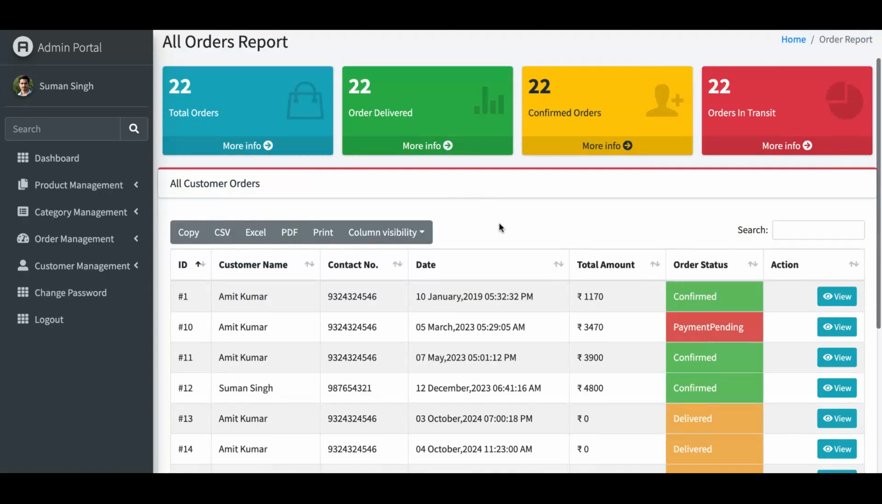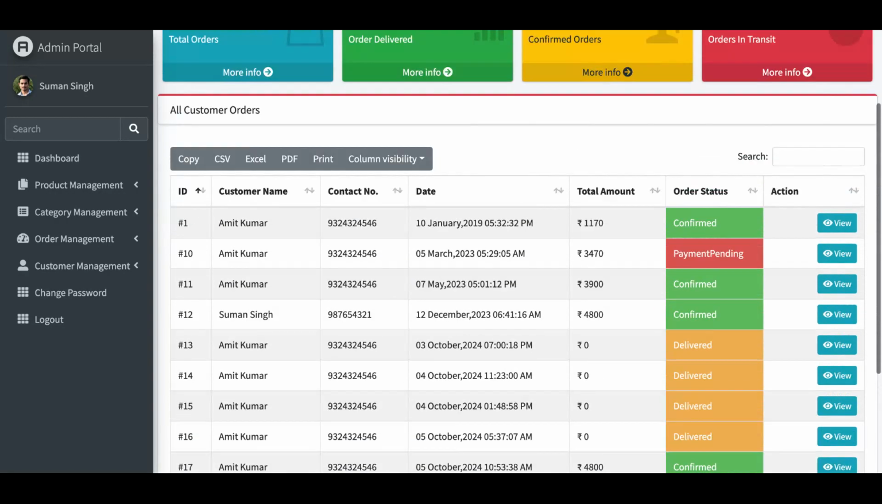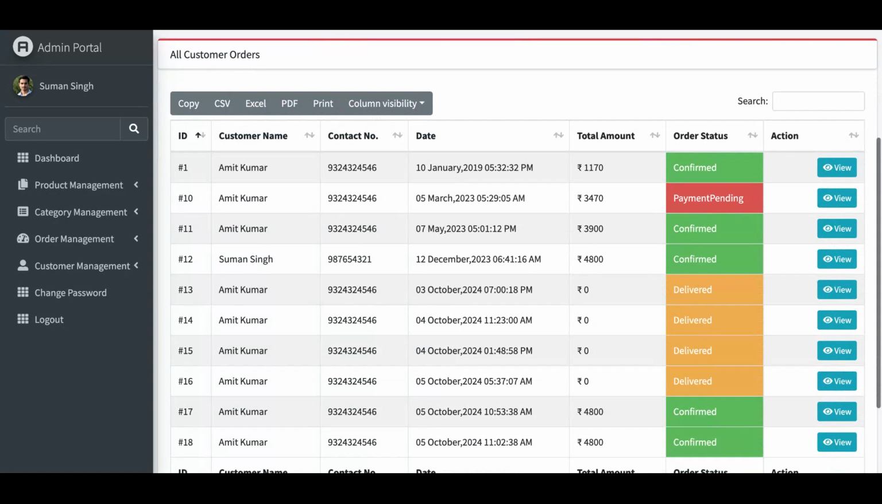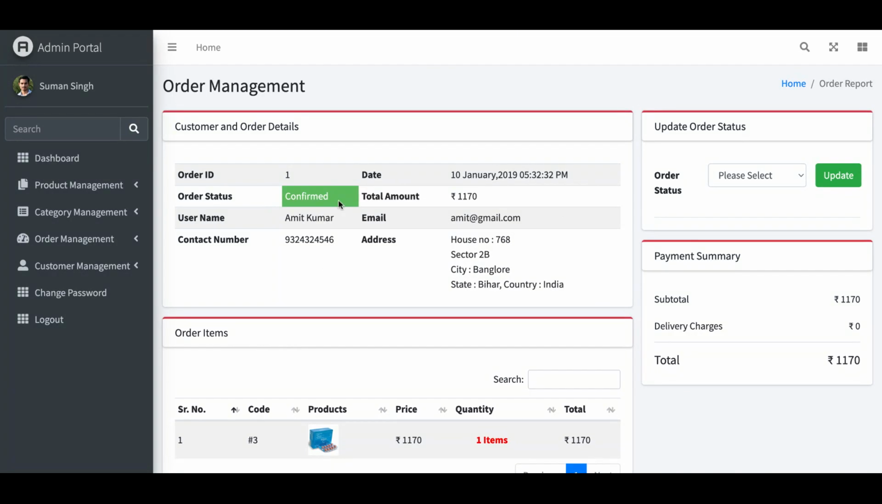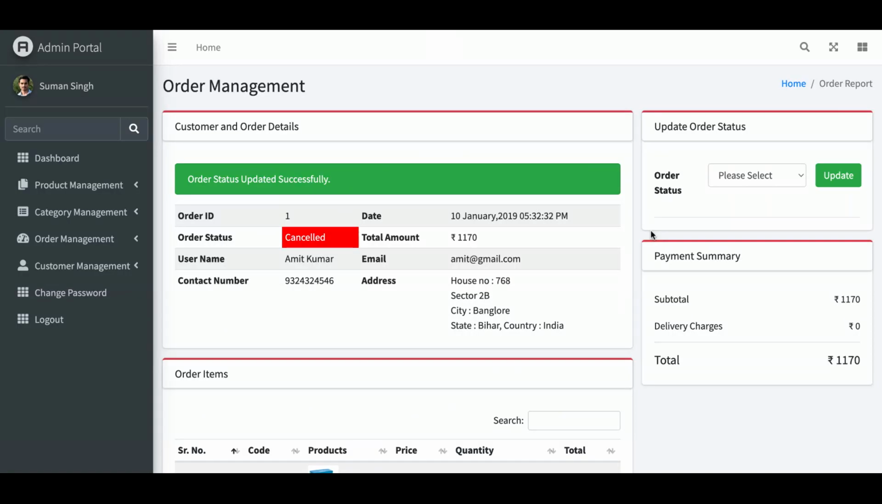This is the all orders page. You can see all orders from here. Click on the view icon. You can see the order details. If you want to cancel the order, click on cancel and update. You can see your order has been cancelled.